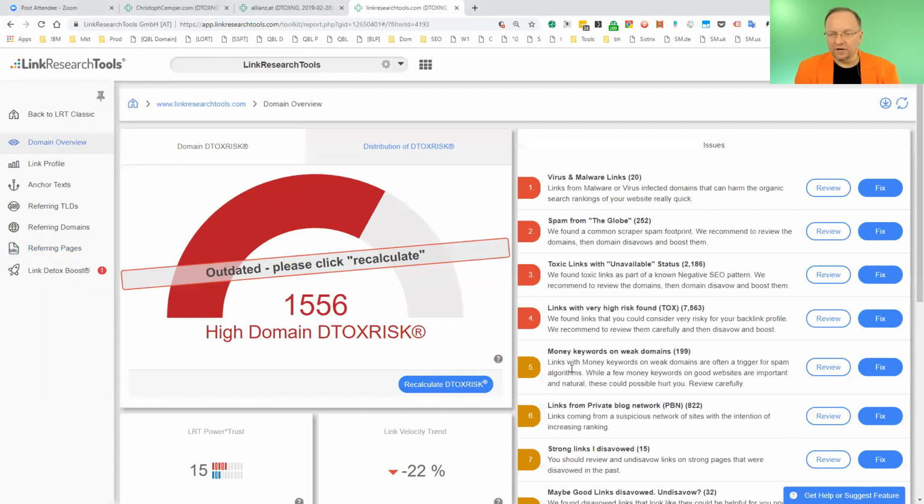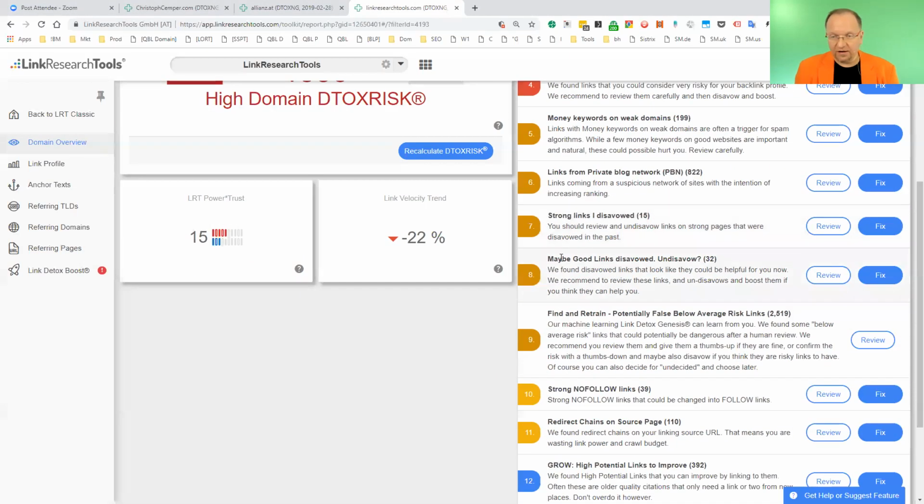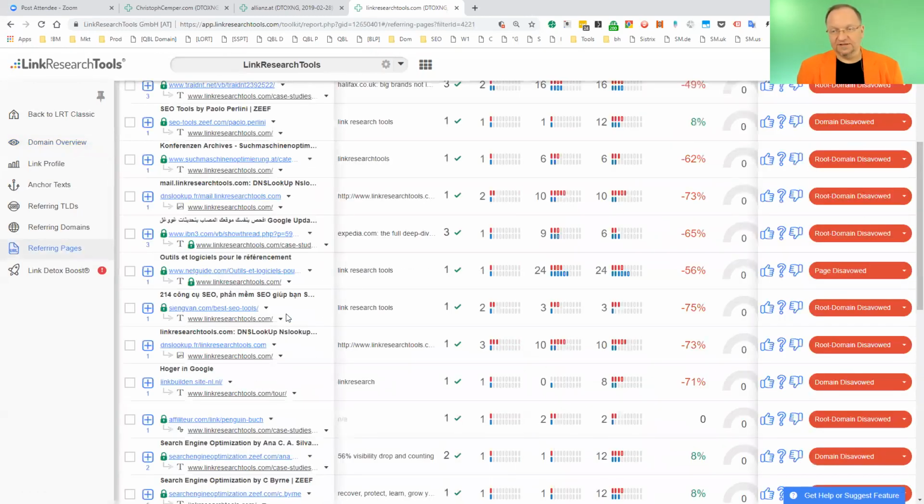Here's another one that I missed. Michael: interesting is to maybe undisavow domains, which were good links, and return from 500 to 200. Absolutely. And this is why we have this rule. Maybe good links you disavowed, you want to undisavow. We found disavowed links that look like they could be helpful. All you have to do is click on review and look at those links and see if you agree.